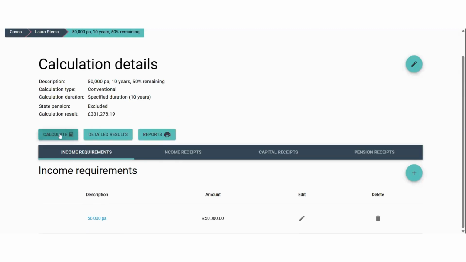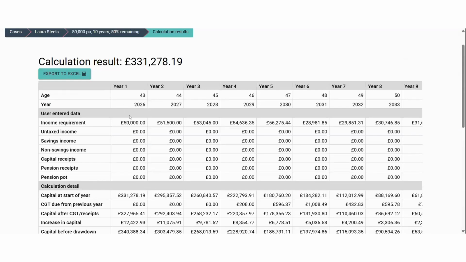And if we click Calculate and then view the detailed results, you'll see that each year, the first year is 50,000, and then it inflates year on year until you get to year 6, where it has reduced by 50%. And that's obviously the inflated amount.